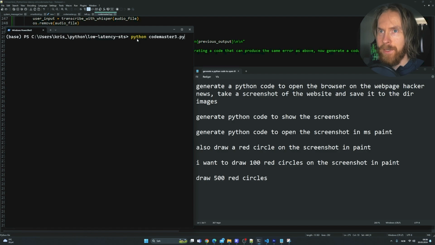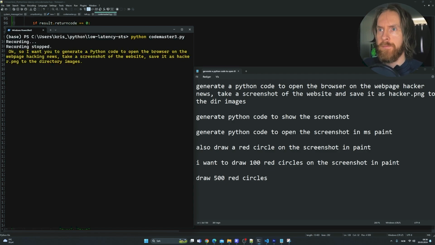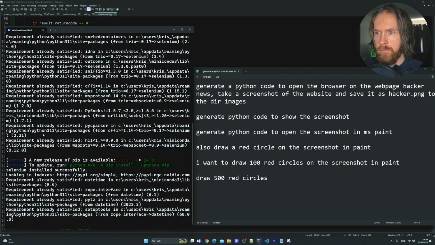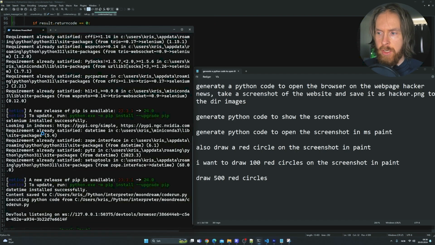So yeah, let's see what happens. Okay, so I want you to generate a Python code to open the browser on the web page Hacker News, take a screenshot of the website, save it as hacker.png to the directory images. Okay, so here you can see it identify the language we are going to use as Python. It's going to write the code, install the dependencies we need, and hopefully execute the code. Okay, so it's going to Hacker News, took the screenshot, that's good.